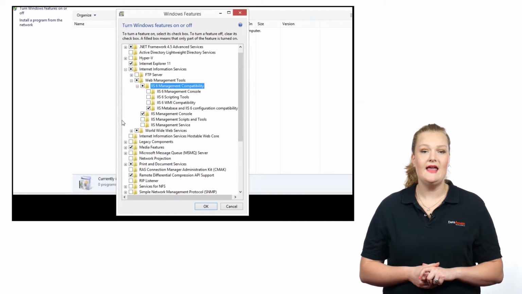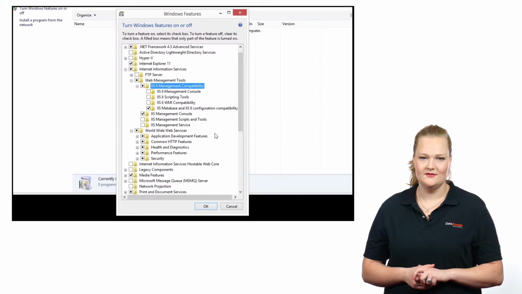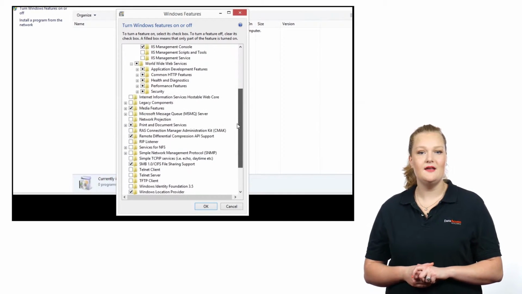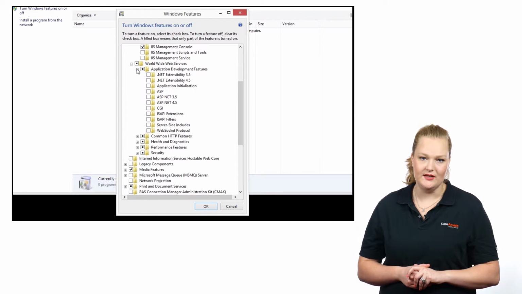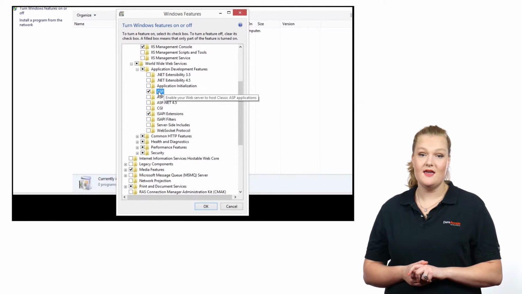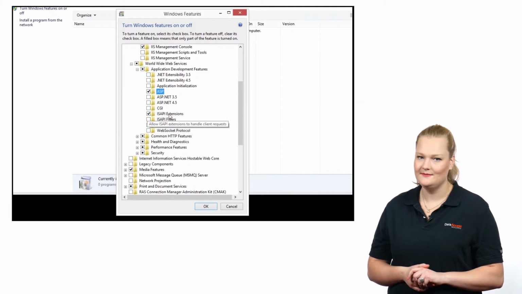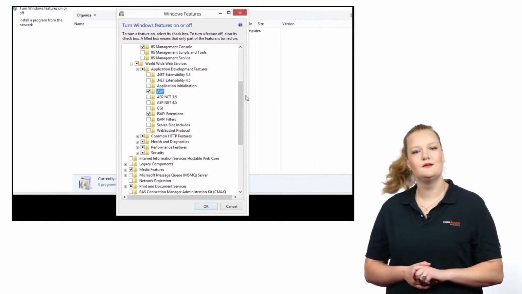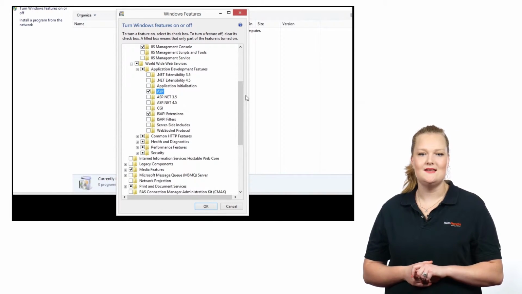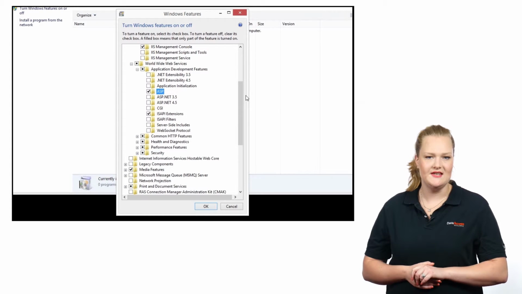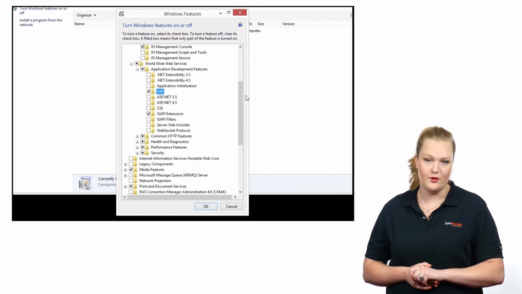Now scroll down and open World Wide Web Services. Open Application Development and Features and select ASP. And as you can see, ISAPI extensions are selected automatically. We have a couple of more IIS settings. Let's just take a look at them and see if we have to change or add more features.